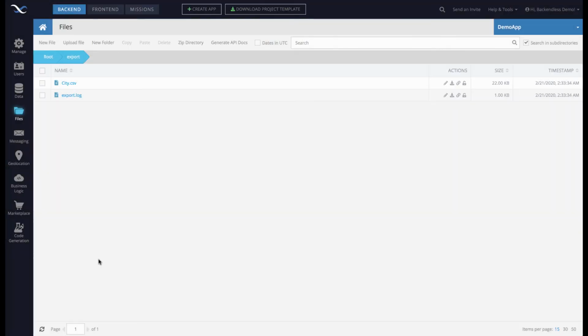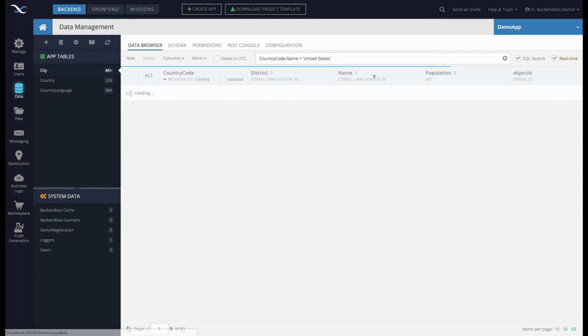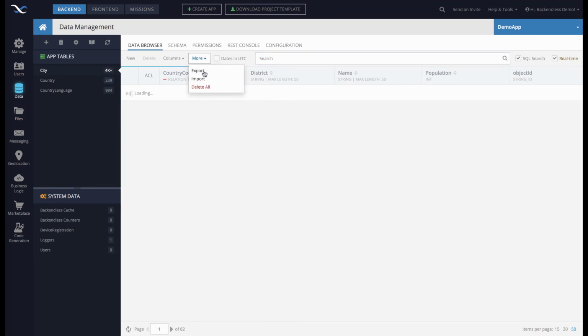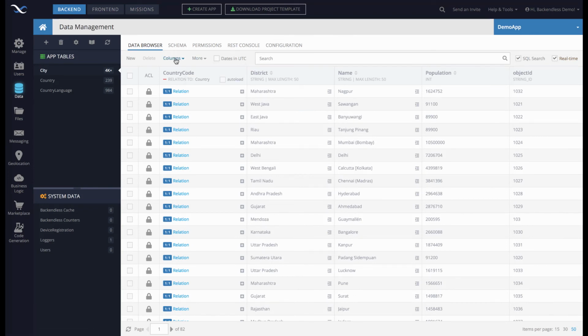Likewise, if you do not run a query and you just simply do More and then Export, it will export everything for the table that is currently selected. Very straightforward and very useful way of extracting data in the CSV format, which you can then open in Excel or use anywhere else. This way you can get it out of Backendless.